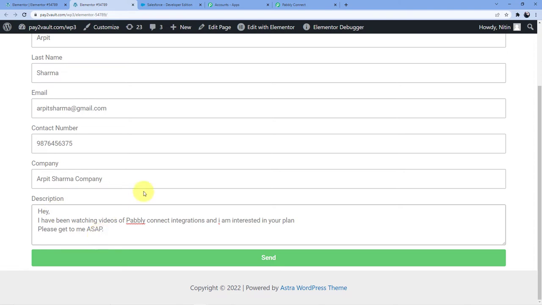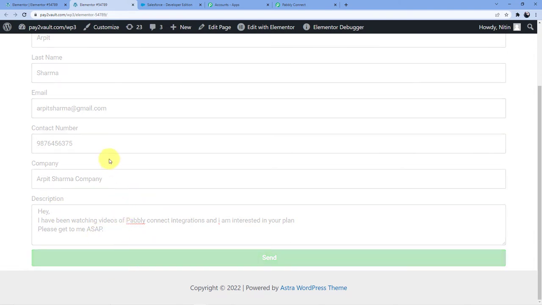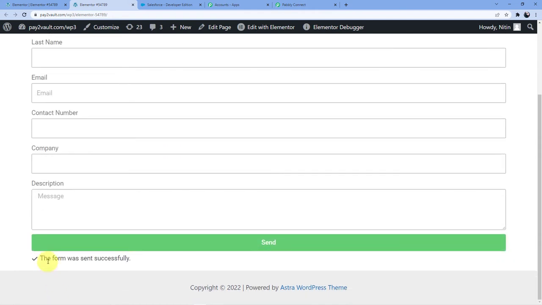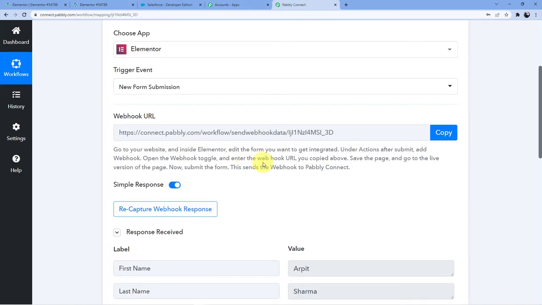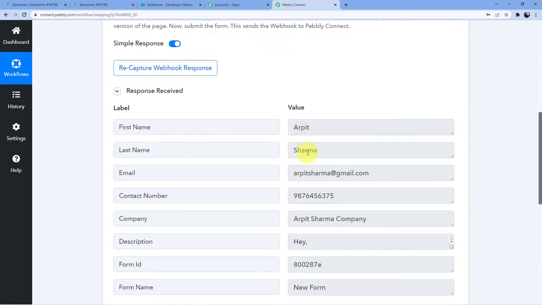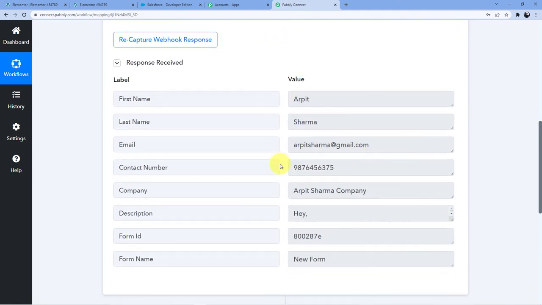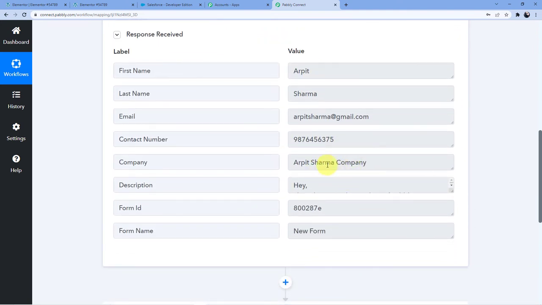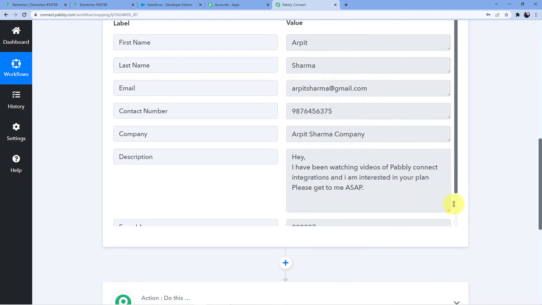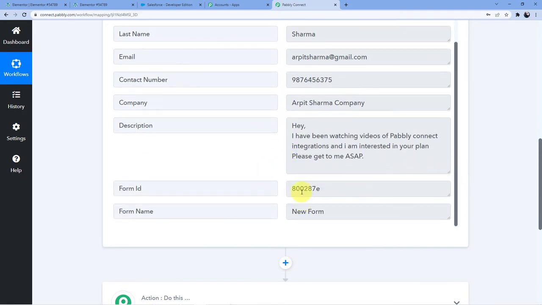Now, what I'm going to do is I'm just going to click on send. And as soon as I click on send, you can see the form was sent successfully. And here in Pabbly Connect, I have the response: Arpit Sharma, ArpitSharma@gmail.com. This is my number. This is the name of my company, which I just wrote as a dummy name, Arpit Sharma Company. This is the description I have given here. This is my form ID.